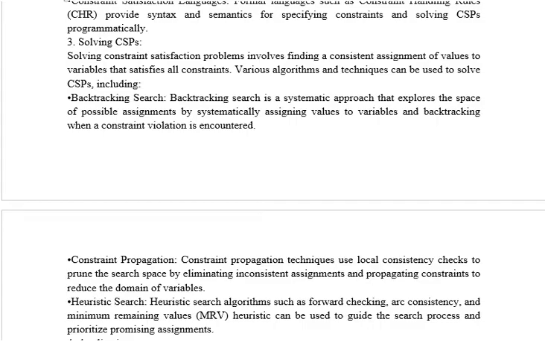So when will this backtracking happen? When a constraint violation is encountered. Yes or no? Mainly this is used as a systematic approach. Okay, next, constraint propagation. What is constraint propagation?